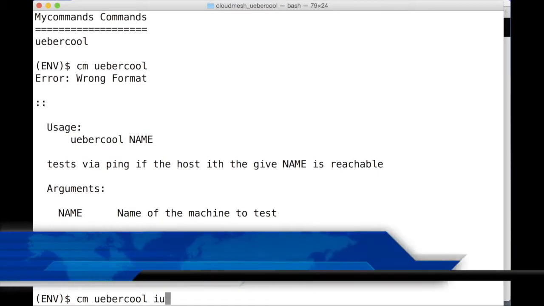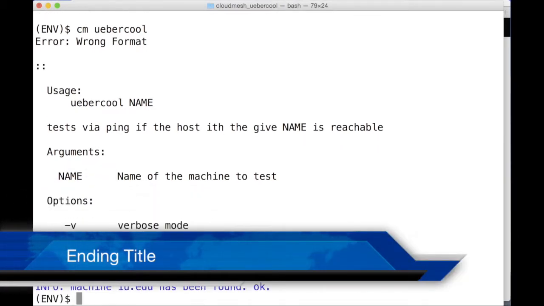Now you can go ahead and put into your project improvements to uebercool, create your own commands. I hope I have helped you with this activity. Thank you.